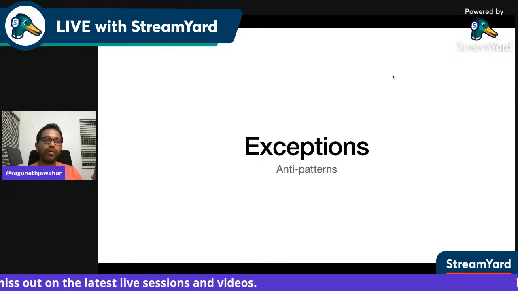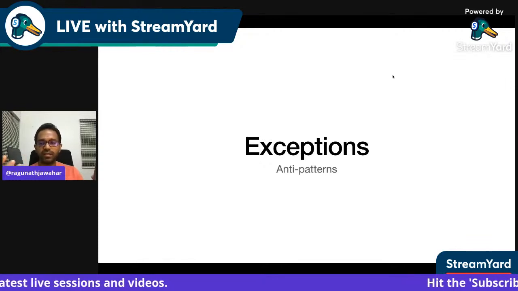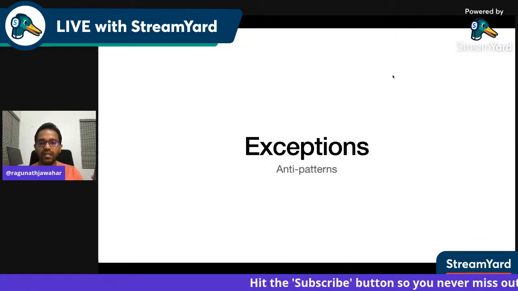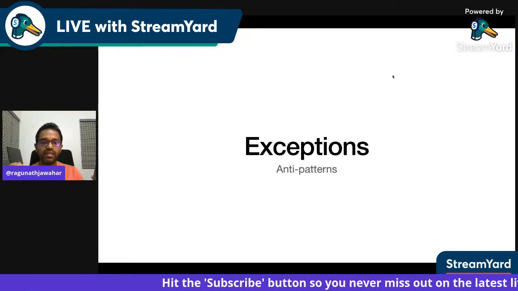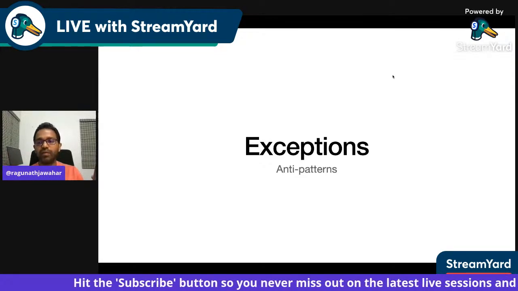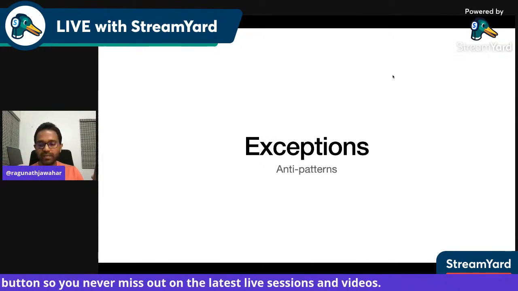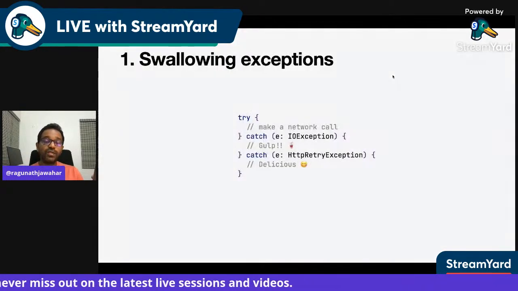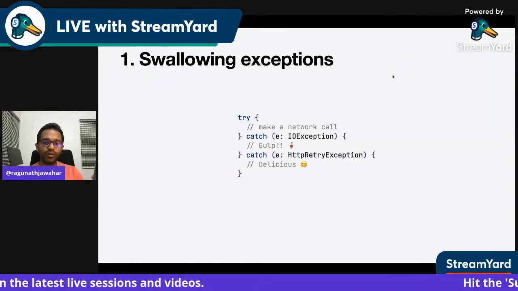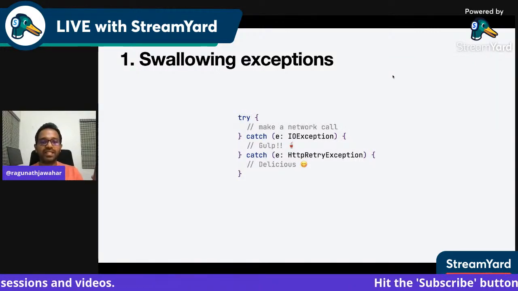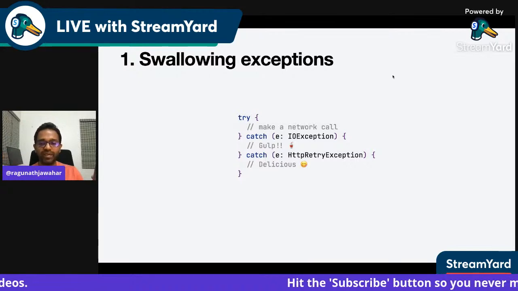So before we discuss exceptions and a few patterns to handle them, the first thing that we want to see are the anti-patterns, right? What are all the things that we are not supposed to do when dealing with exceptions? So the first mistake that we make is swallowing exceptions. I think this is something that we do when we really don't know what we're doing.